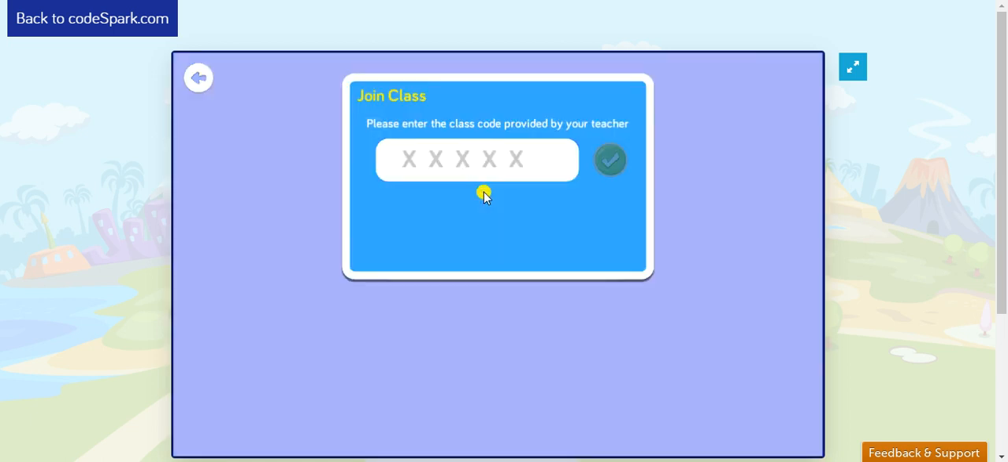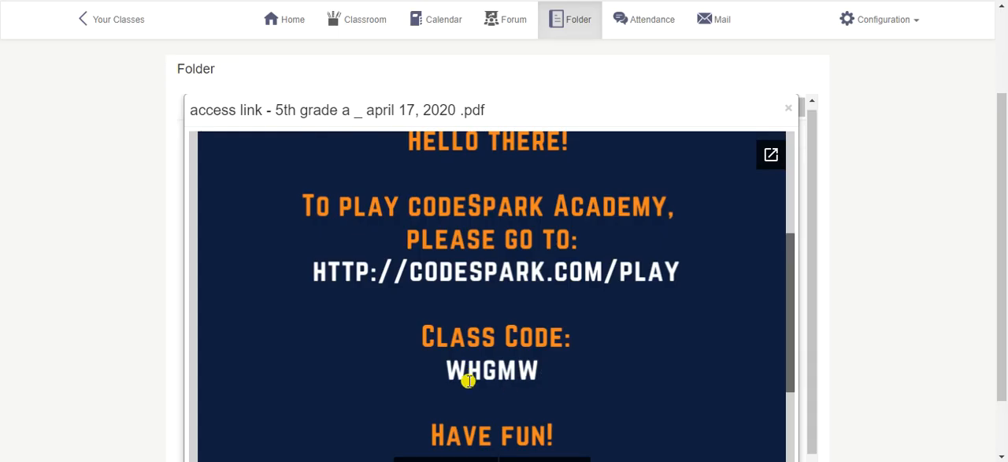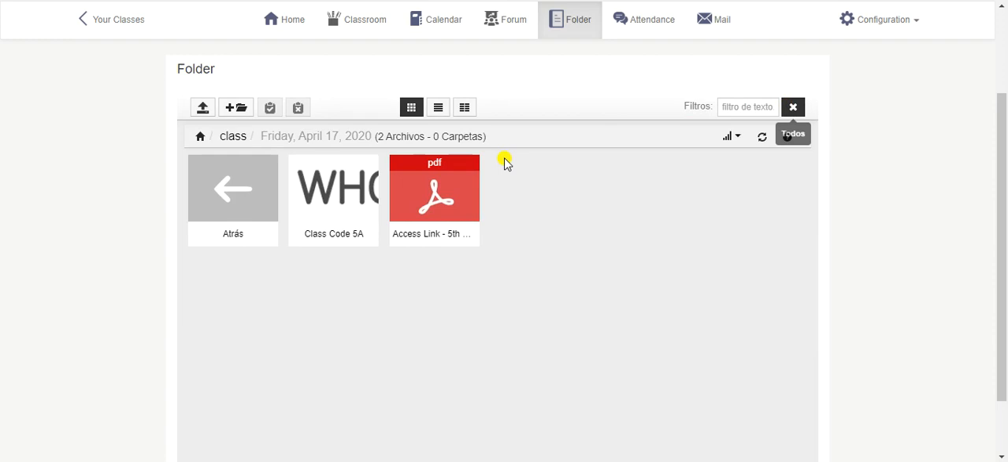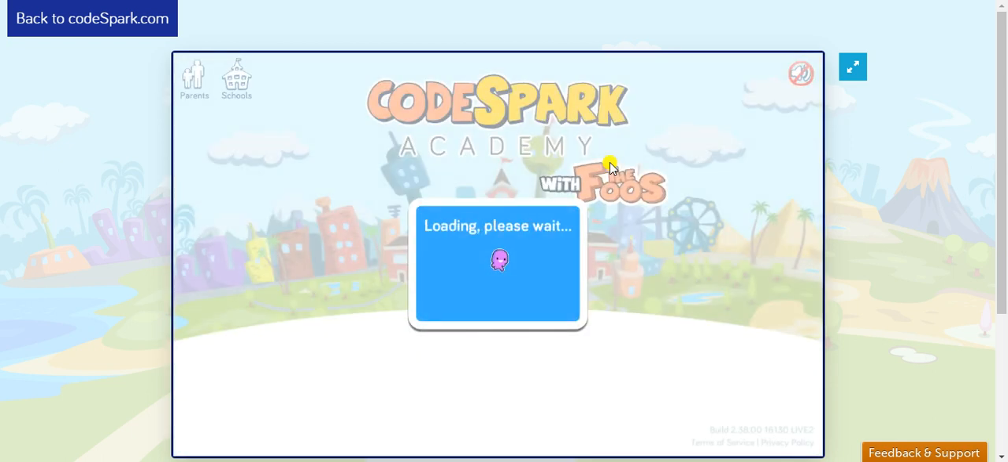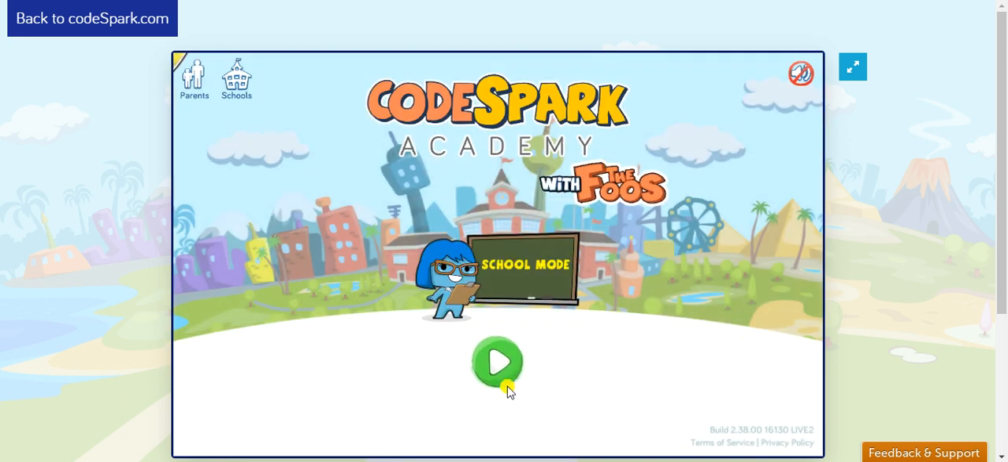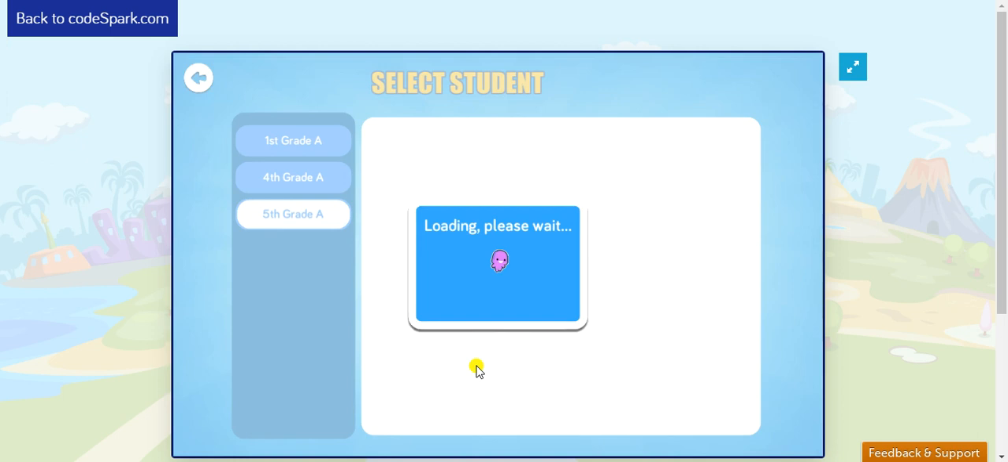What is my classroom code, Mr. Joe? If we go back to the portal, you will find it right here, or you can see a screenshot right there. So we're going to type in our class code, WHGM, and we'll click on the green check mark. Then I will click on this green button right there.